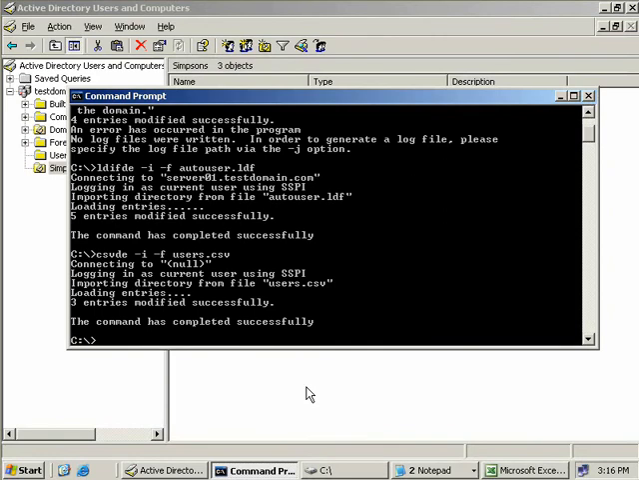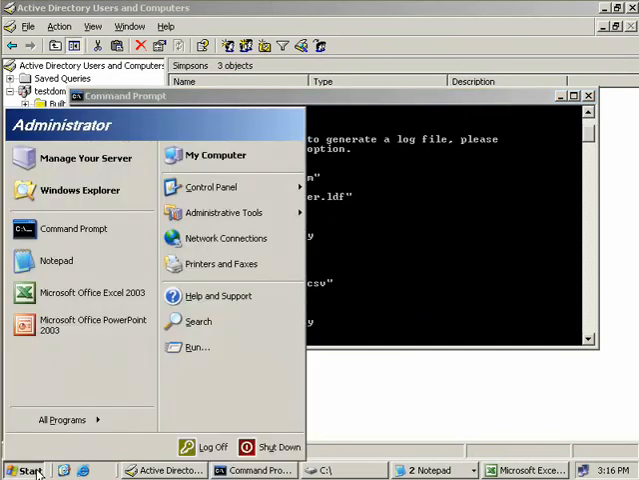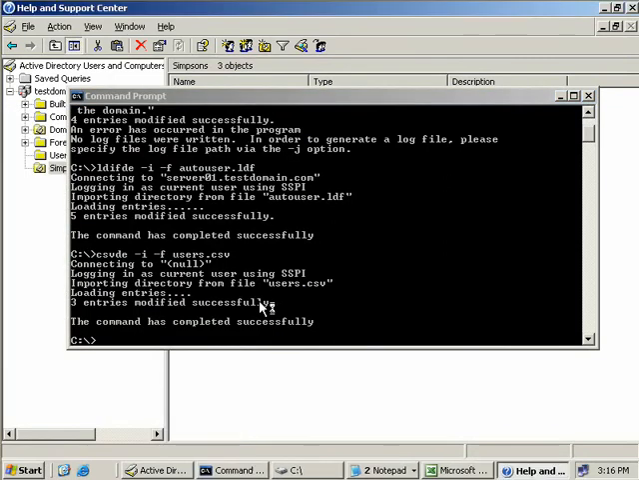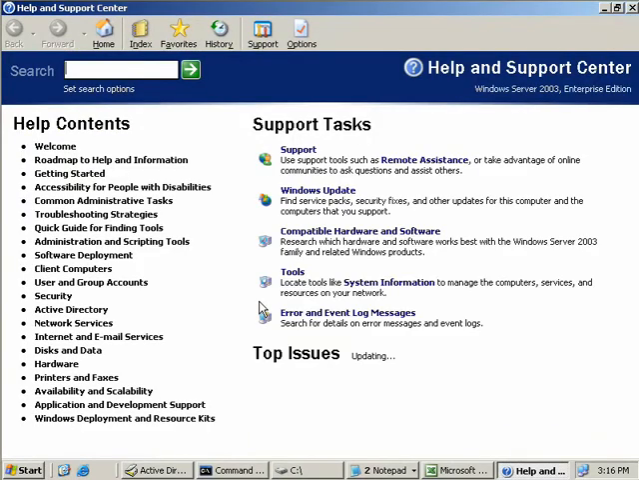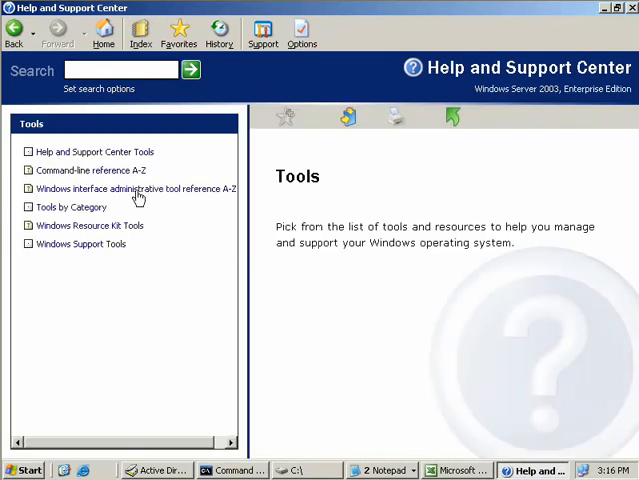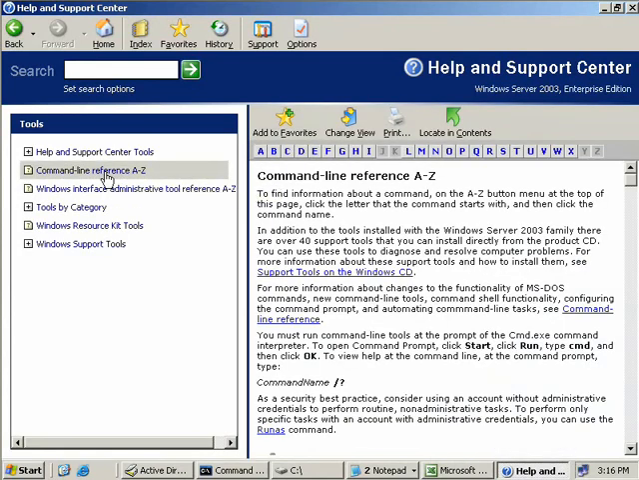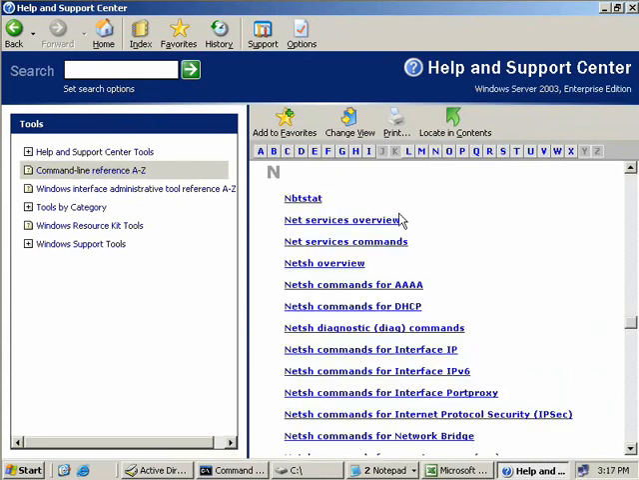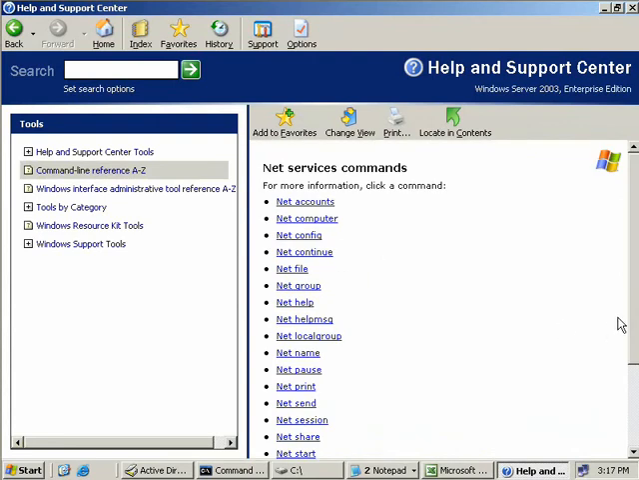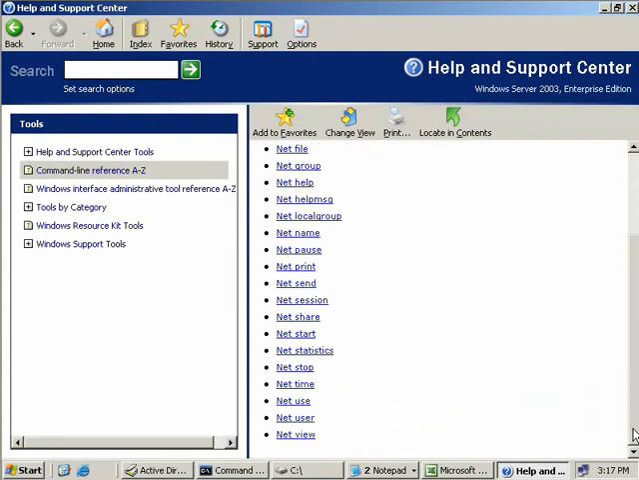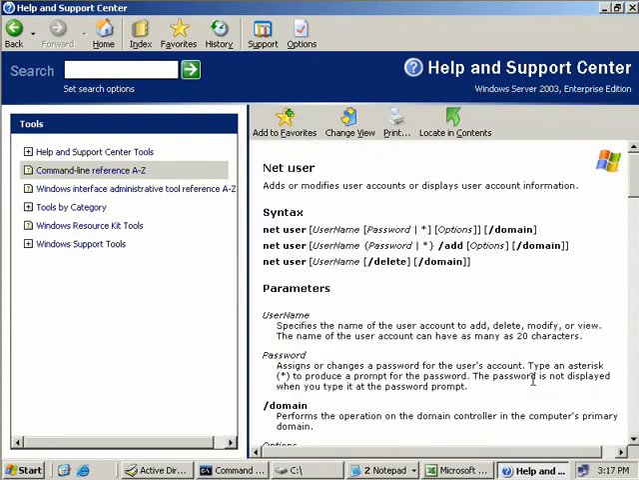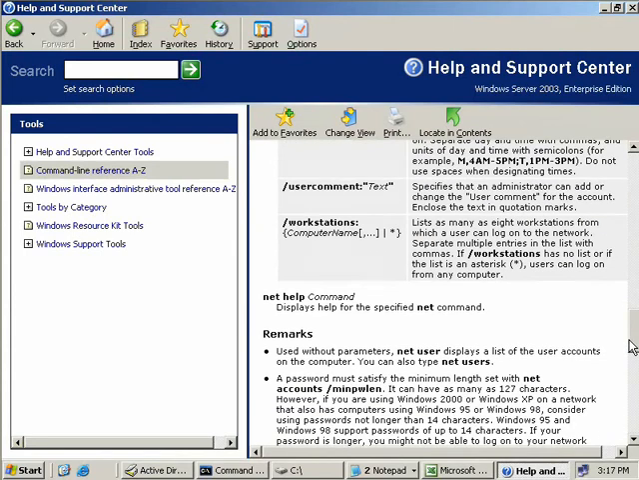Now if you do want to check out what options are available with the net commands, you can simply go to your Start menu, click on Help and Support, and then select Tools, and on the left we can select the command line reference A to Z, and then simply choose the letter that your command starts with. So in this instance we'd hit N, come down and select Net Services Commands, and here you can see all the commands that you have available. So we just simply click on Net User, and then you can see all of the syntax here for that command.